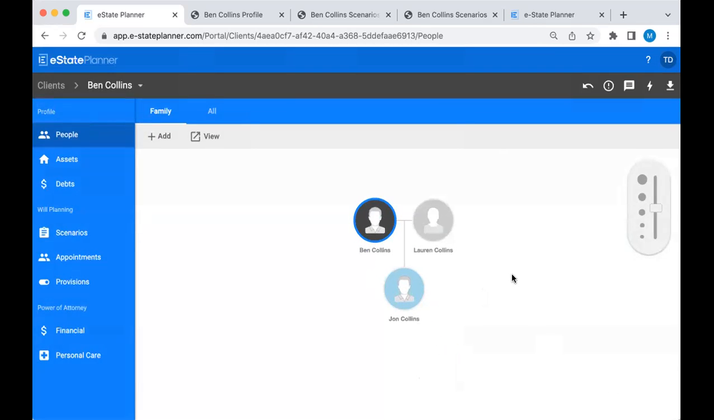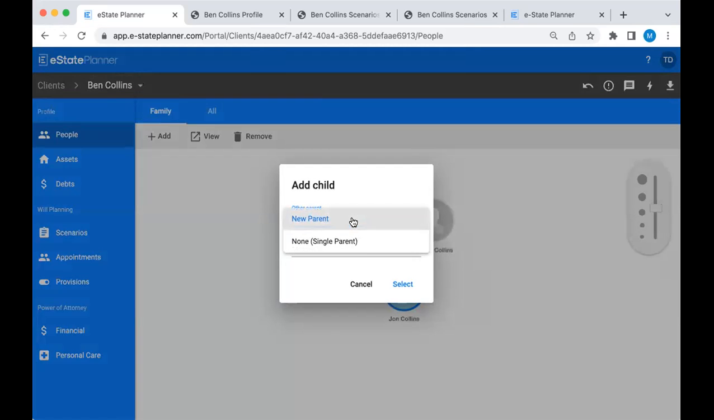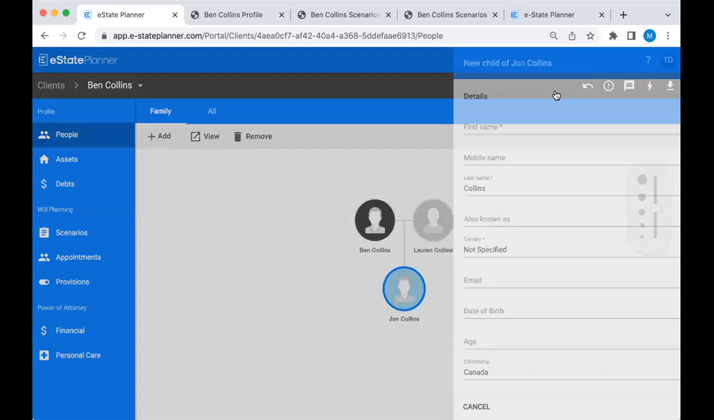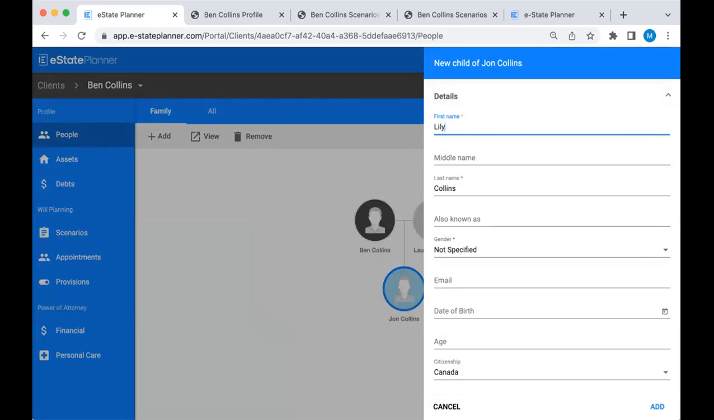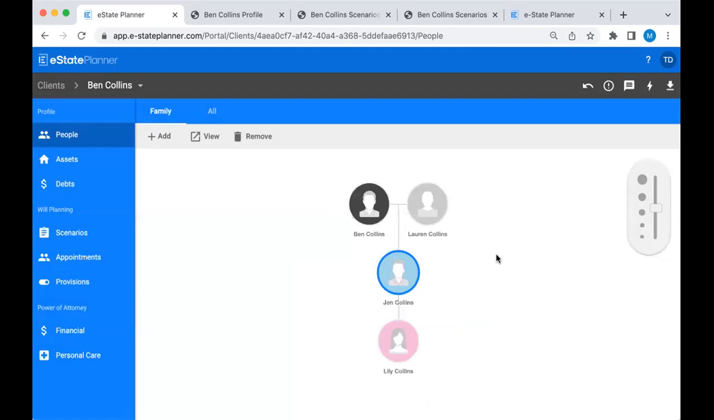Now, let's say you wanted to add in a grandchild. So you can't just add a grandchild directly to the client. What you have to do is add a child to the client, click on the child's icon, and add a child to that child. And that's how you get the grandchild's information in. So we're going to call her Lily Collins, and we'll just say female and add her in. Same kind of thing for nieces and nephews. You'd click on the client's icon, add a sibling to the client, click on the sibling's icon, and add a child to the sibling. And that's how you get nieces and nephews on the family tree.